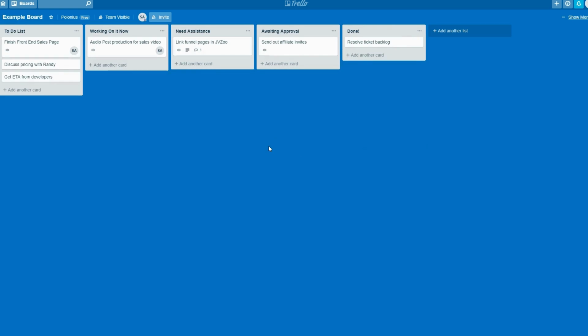Now, the great thing about Trello is it's all real time. So your team, all the way on the other side of the world, in the Philippines, let's say, or you got some folks in India, you got some folks in Germany, as they move these things around. Let's say Bob is discussing pricing with Randy. Bob's tracking down that task. So Bob comes over here and he drops it in the working on it now list. And once he's done, he's going to drop it right here.